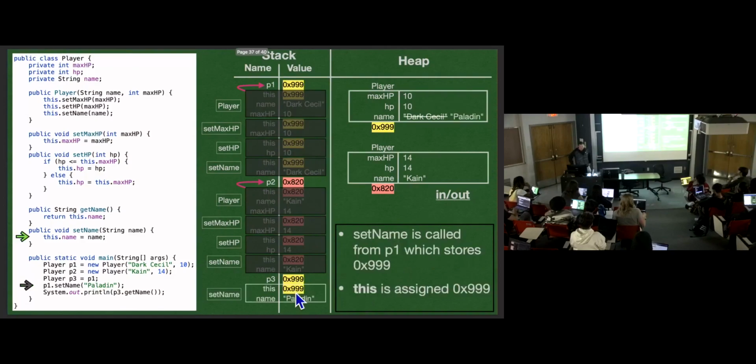And let's see the implications. Why is this so important? So if I have p1.setName Paladin, p1 is going to resolve to 999. Dot means follow the reference, so we're at this player. And then we're going to call setName of Paladin on this player. So we have a setName stack frame. This is 999 because this is the object that called the method. Name is Paladin.